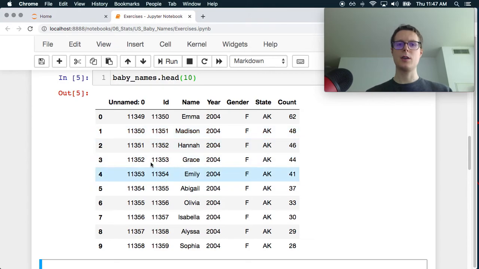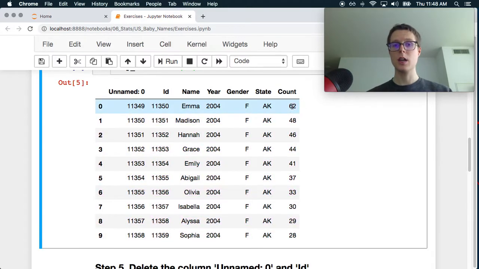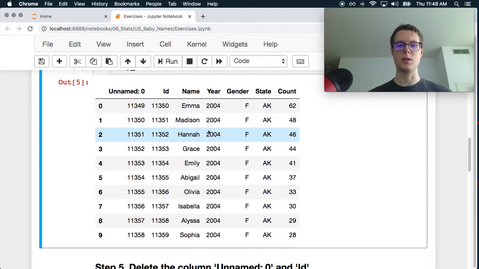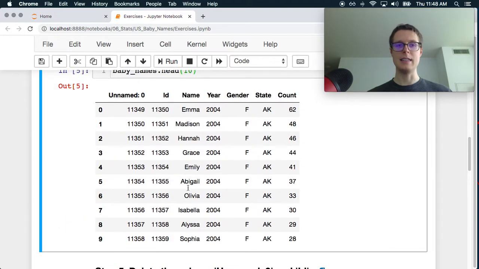Right, and so this is name. I had looked here a little bit before. This is the count of the number of times this name was used, and I guess this is in this particular year. So let's delete the column unnamed and ID.